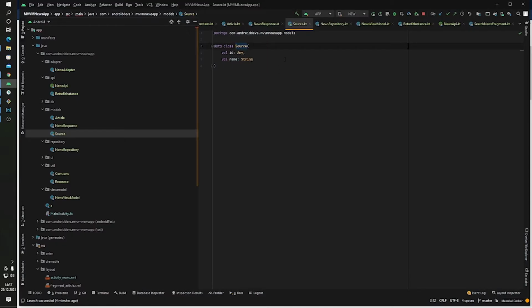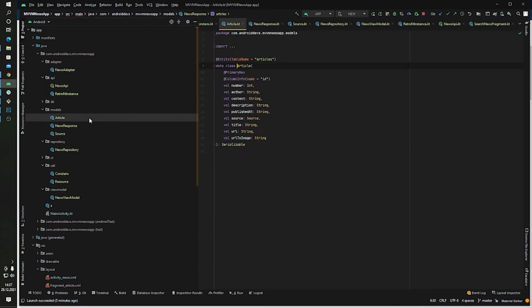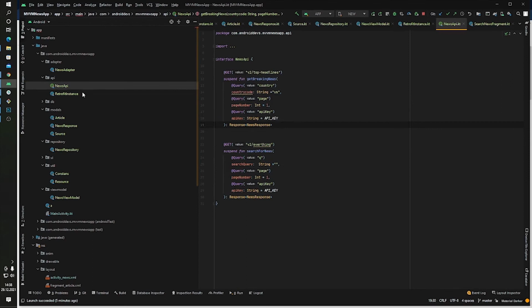You can see our parameters inside the data classes, for example this source data class, and you can see our parameters ID and name. And in the news response, you can see articles, status, and total results. The important data class is the article data class. You can see image, URL, title, source, and we have a number here, and this number is our ID, our primary key. And as I said before, I used the Retrofit library for this project.